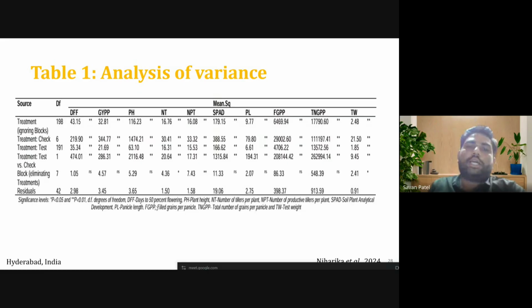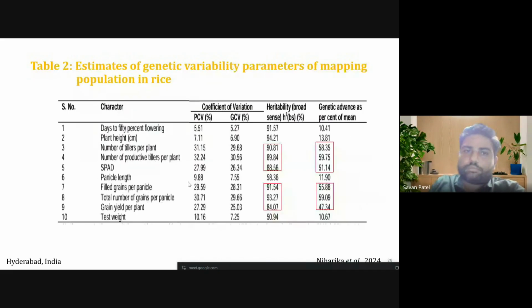And this is the analysis of variance based on your augmented analysis. In this analysis of variance, you can see all the mean square values are significant for treatments, for check, for test versus check, and for block. For number of tillers and productive tillers, it is significant, and for the rest of the characters, it is non-significant. So you can say that for number of tillers and productive tillers, environmental variation among the blocks is present, and for the rest of the characters, a negligible amount of environmental variation is present.